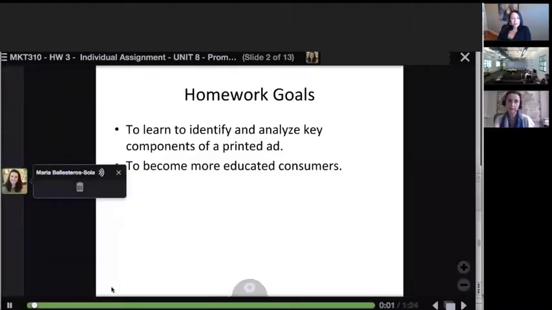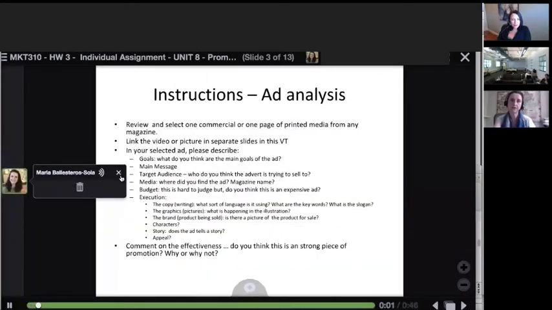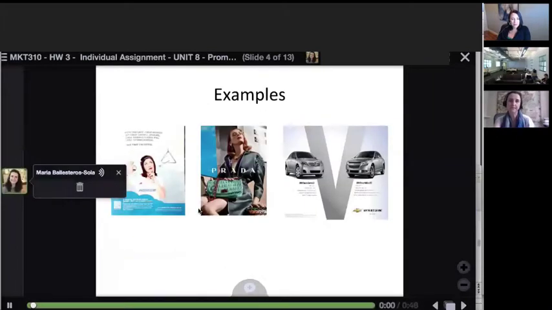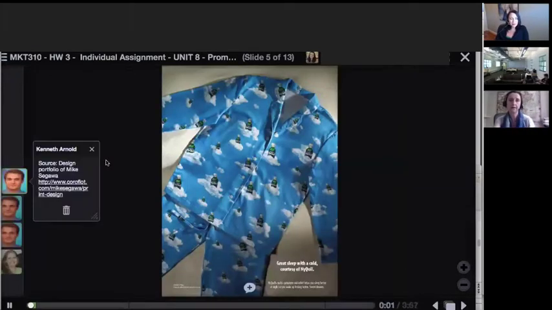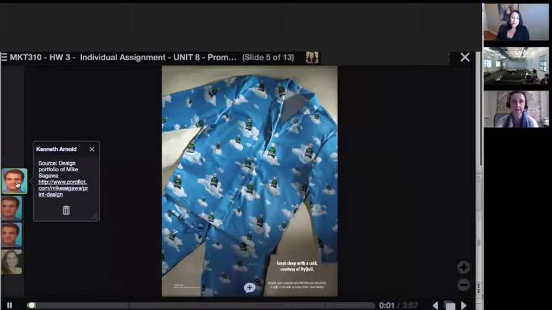Morning, students. Promotion is always... I cover the goals of the homework. I give instructions, because this is the first time that they are actually editing a VoiceThread, not just commenting. I give them examples of a page. And this is finally the work of the student. So this student picked this. This is a page in a magazine, and this is his analysis.